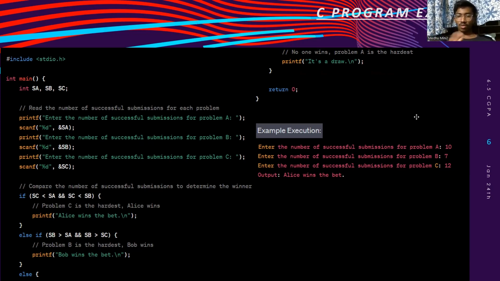Now else, no one wins the bet. Problem A is the hardest. Therefore, we print draw using the printf function and we return 0, closing using the curly bracket. Now here's an example execution and the output. I'm going to explain the output in the next slide.